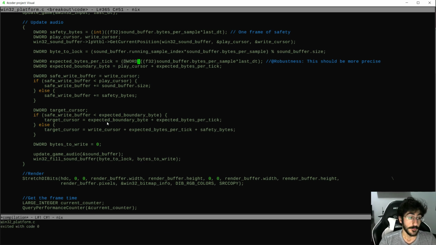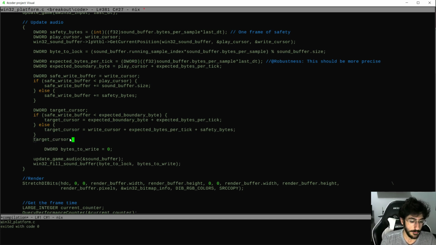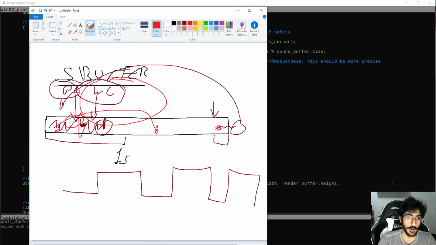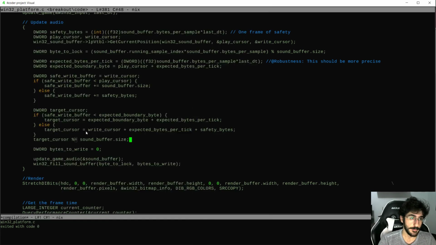Okay, so now that we do have our target cursor, we have to make sure that it wraps around, just like we did here, wrapping the sound side. Same thing here, because since we are adding all that stuff, like we wrapped the write cursor, so far we know the write cursor is right here, and then we should wrap our target cursor as well. So the final thing we need to do is to calculate the byte we're going to lock, which is the whole point.